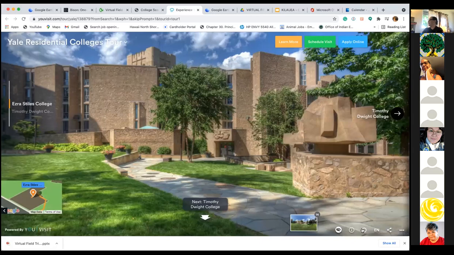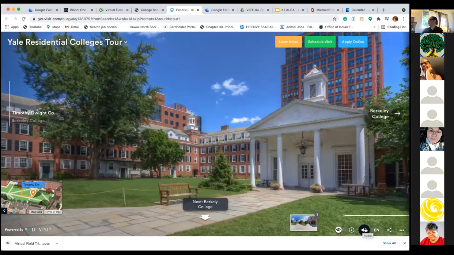In the basement of every college, you will find a student-run snack bar known to generations of Yaleys as the Buttery. The Buttery is a late-night hangout serving subsidized treats to hungry students seeking a study break.